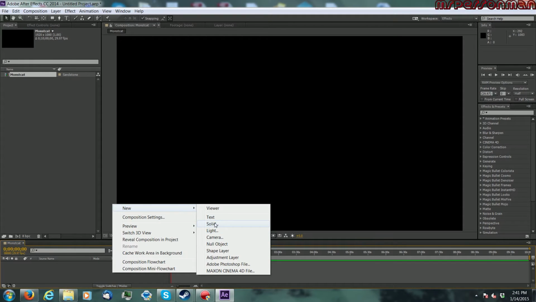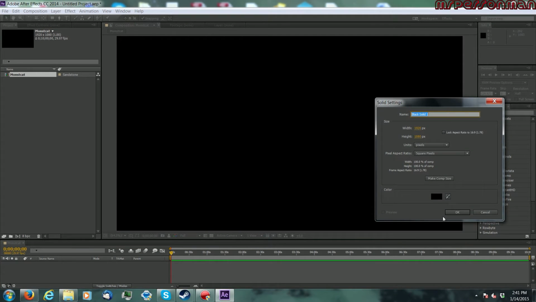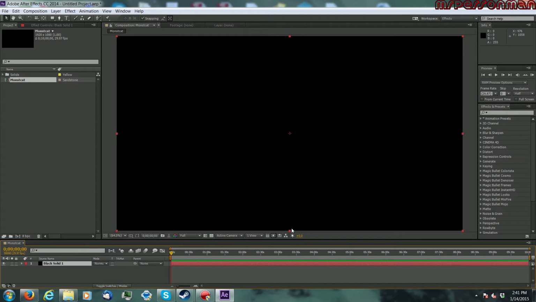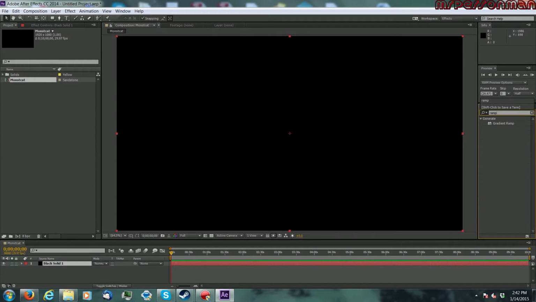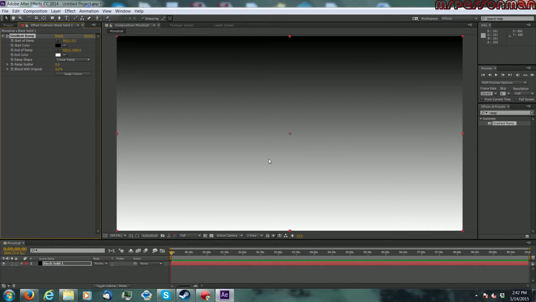Alright, so you're gonna want to go into solid just to make a new background, a nice background. Let's make that black for now. Then go into effect controls and type in ramp. And click and drag gradient ramp onto the black solid, so you get this.